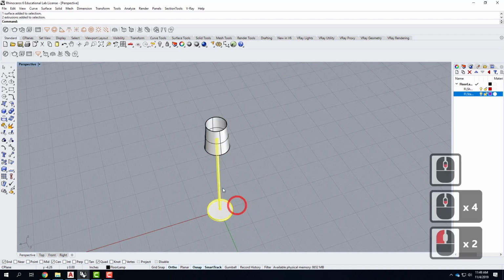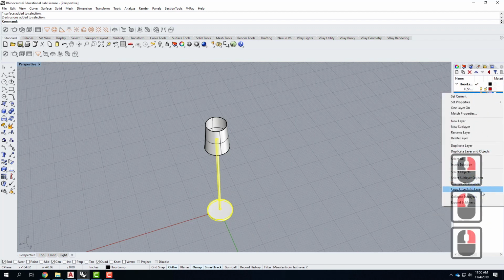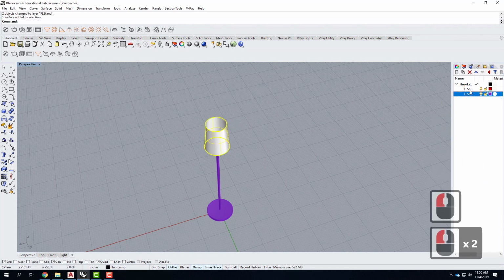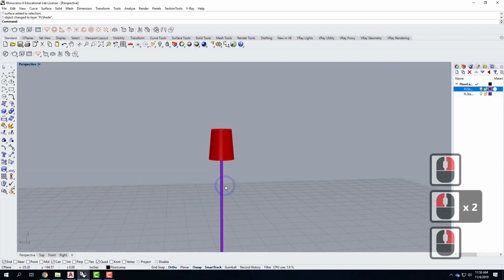So first thing I need is the stand needs to go on the stand layer. Sorry, wrong layer. Change object layer. There it is. The shade needs to go on the shade layer. Perfect. So I have the shade on the shade layer, the stand on the stand layer.